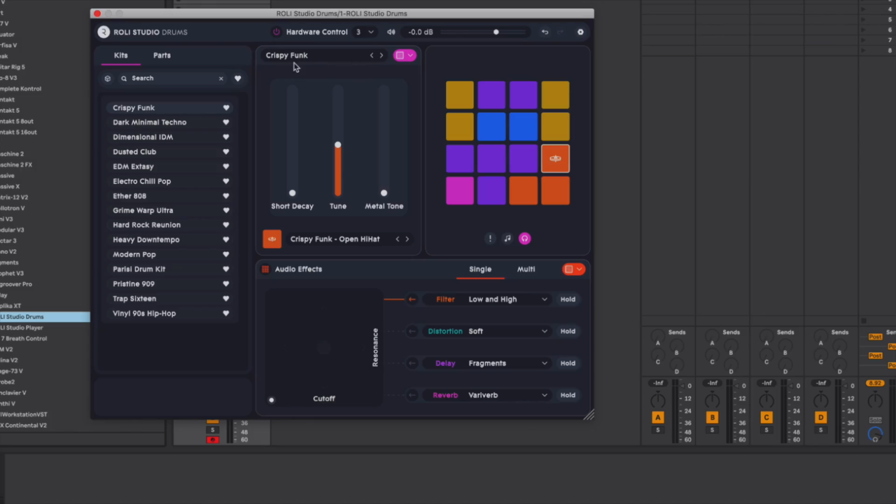So you see that I'm able to really take that kit, just the crispy funk kit, a normal acoustic sounding kit, and really build some character into it. But I did say I was going to take you through some of the different sounds of Roli Studio Drums, and we just got caught up in that kit. So let's switch the kit.